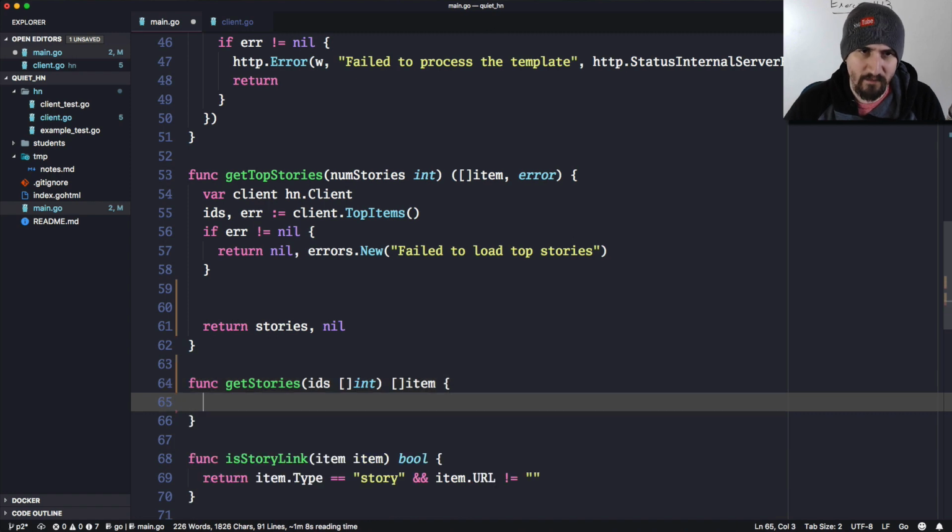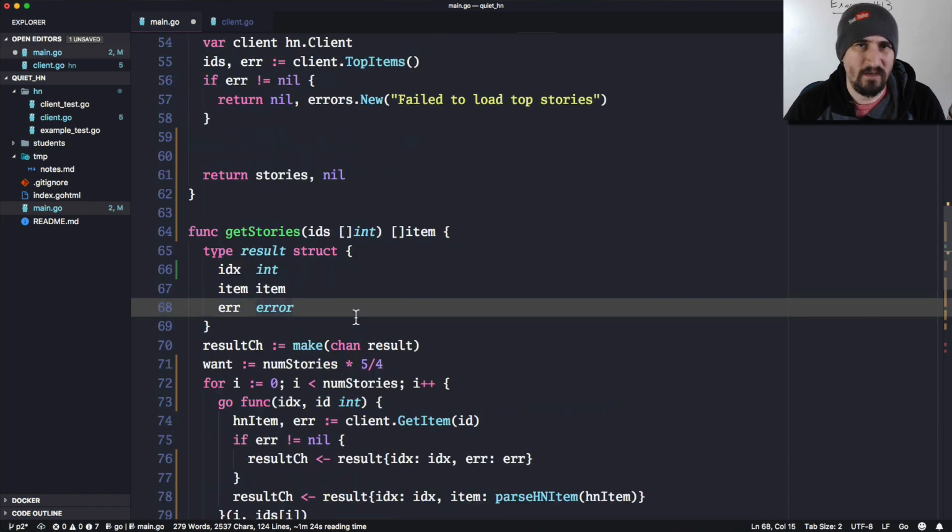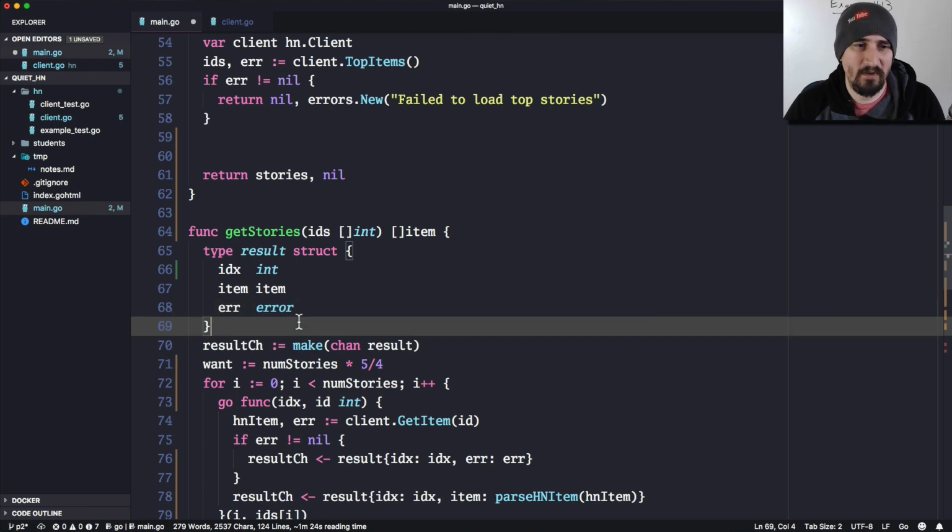I don't think this can return errors, because the only error we were returning from getTopStories was this failed to load top stories. If we ever get another error, we've just been skipping the story for now, which I think is fine for what we're doing. We don't need the whole page to crash if one story just doesn't work. Now, if we added caching, maybe it would make more sense to figure out why it happened or maybe retry. But for the time being, I think it's fine just to skip it.